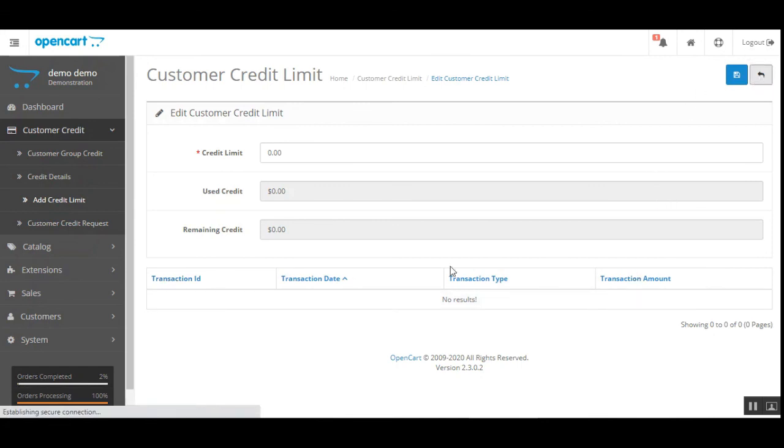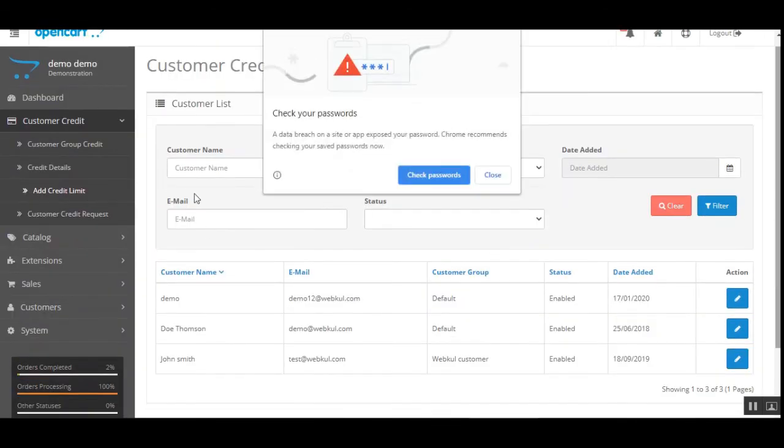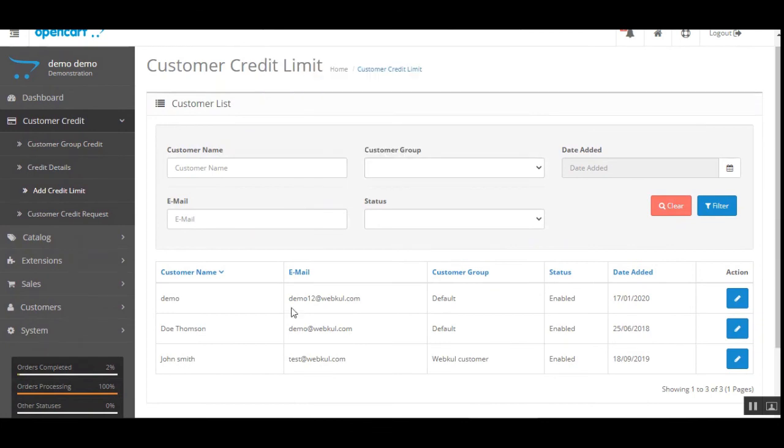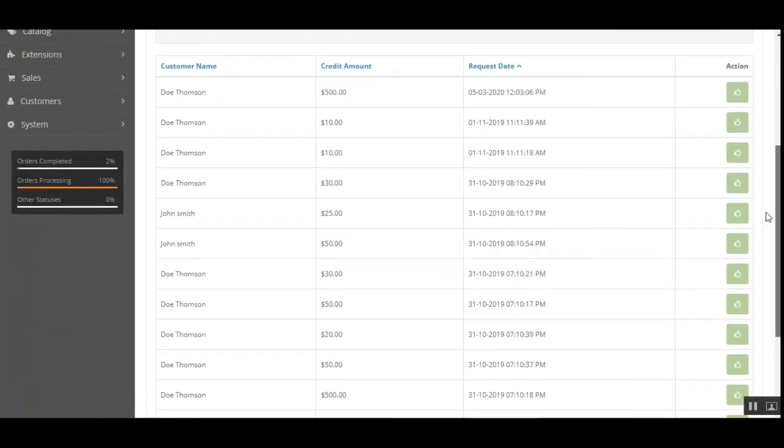Now let me tap back on this, and let's go back to the add credit limit section. So accordingly the admin can set up the customer credit limit by choosing the customer and tapping the actions button that we have provided for each of the respective customers under the actions column. That's the edit button. Now lastly, let's go to the customer credit request section, and here all of the customer requests would be visible to the web store admin.